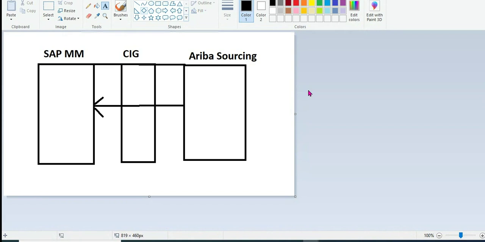Does anyone here know SAP MM? Yes, I have experience in SAP MM, around 9 years. Let me ask a few questions, please don't mind. Can we do live events, live auctions, in SAP MM as part of the RFQ? No. But in Ariba we can do that.